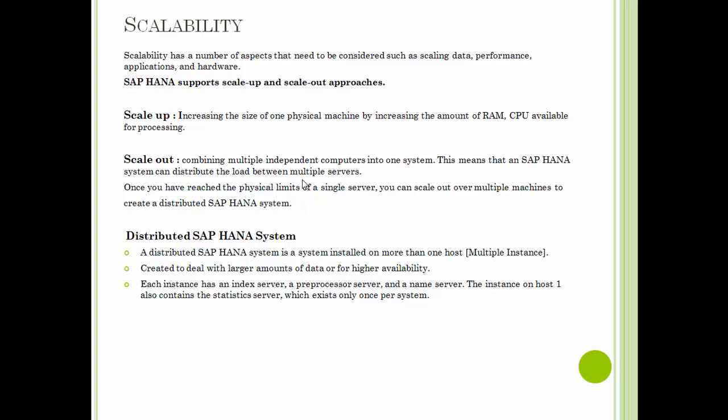Say, for example, we have a few large tables within the system. We can break these large tables into smaller chunks and distribute them across multiple servers so that they can operate on these chunks whenever there is a request to operate on these tables, and thus provide the response as quickly as possible. So once we have reached the physical limits of a single server, we can scale out to multiple machines to create a distributed SAP HANA system, and thus achieve the data load distribution.